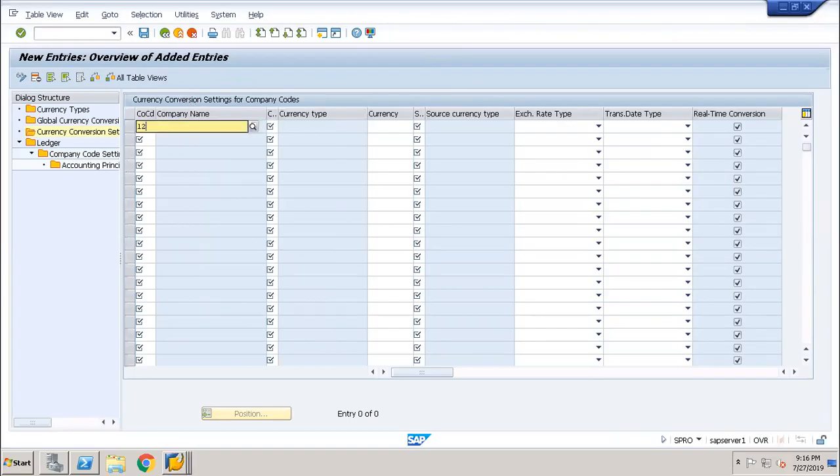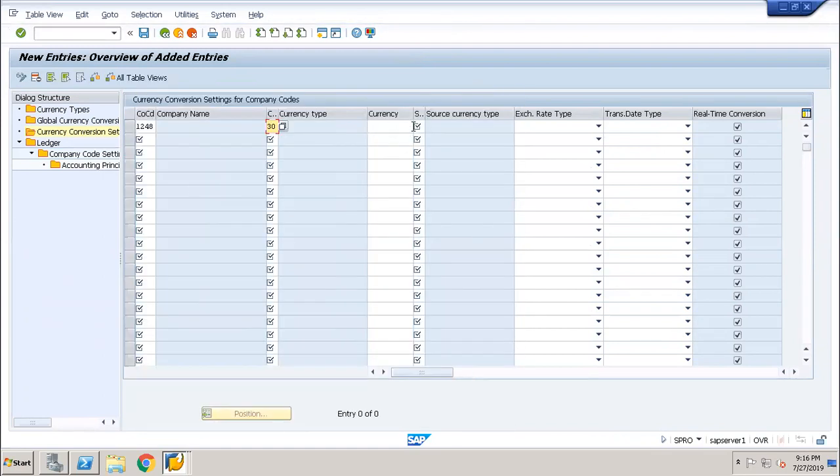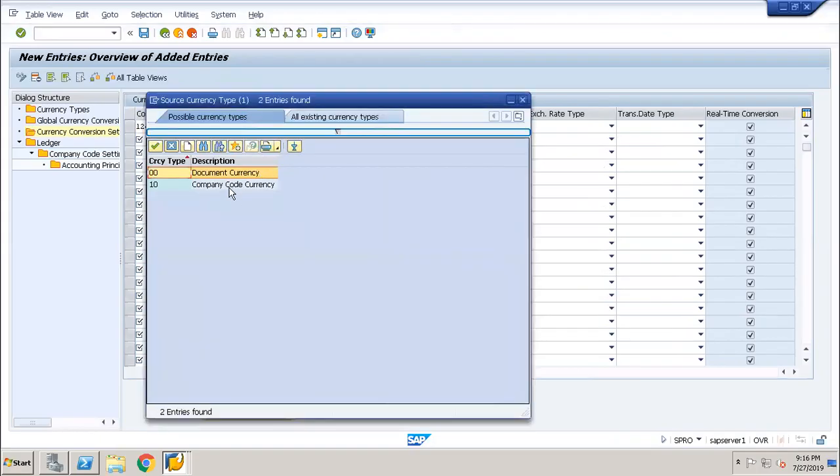So 1248, I'm selecting group currency, take 30 as group currency, and here the source currency. If you see over here, do you want to consider document currency or company code currency?